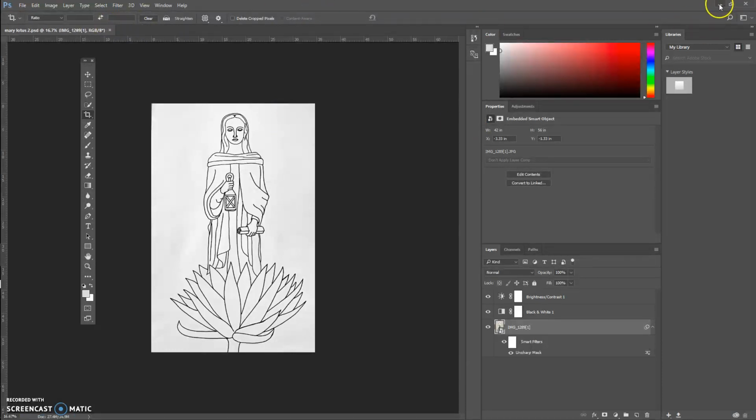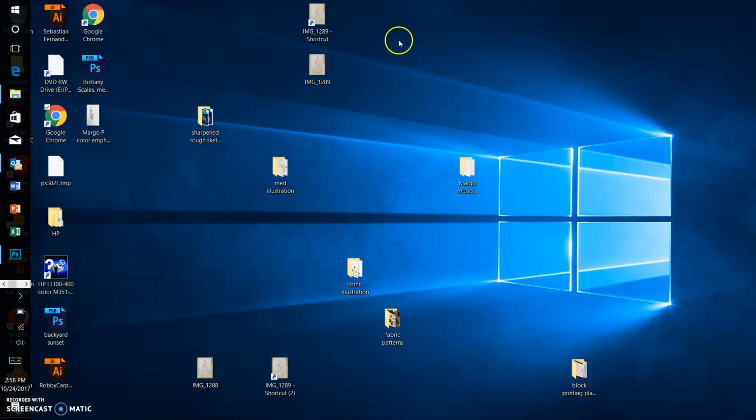I'm going to go ahead and minimize Photoshop. And basically, in the next video, I'm going to show you how to use the image trace tool in Illustrator to convert that photograph into a vector object.